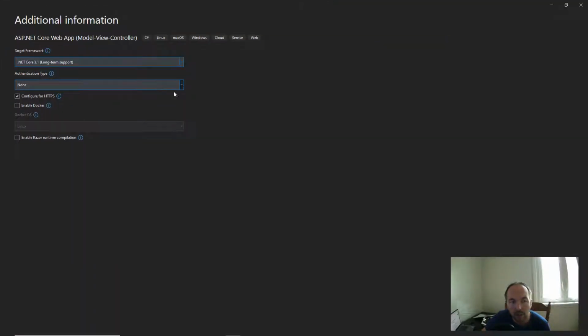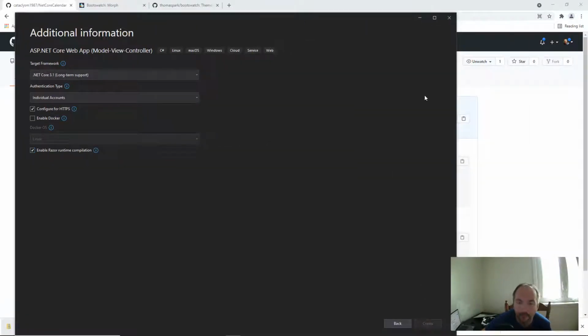And then the authentication, this is what we were talking about before. We're going with individual accounts. And you can turn on runtime compilation if you want. What that means is if you have an error in your Razor view, it won't let you compile, which is kind of a cool feature because you get a lot of errors, and views are compiled when they're displayed. So they don't have the normal standard of, if you compile it, it has to compile first and then you can deploy, and so on and so forth. So let's go create.